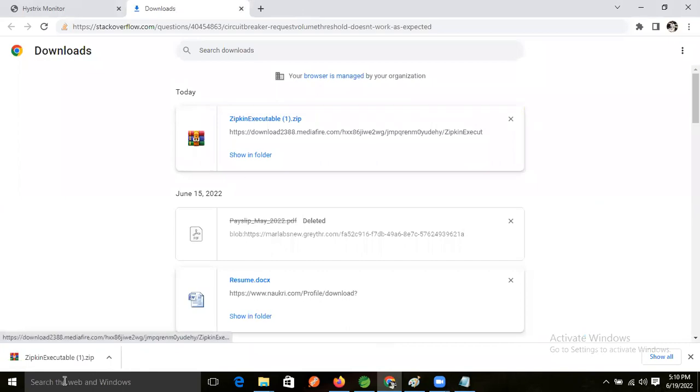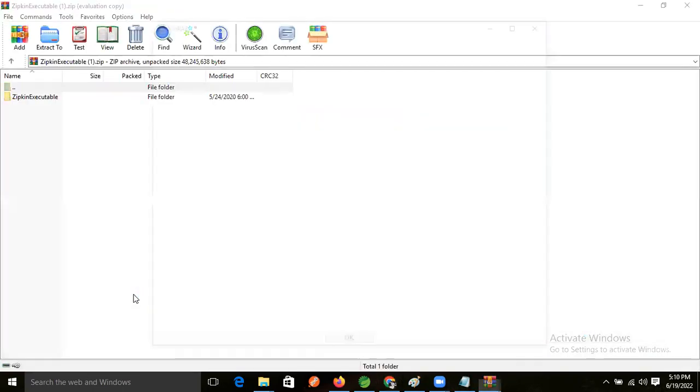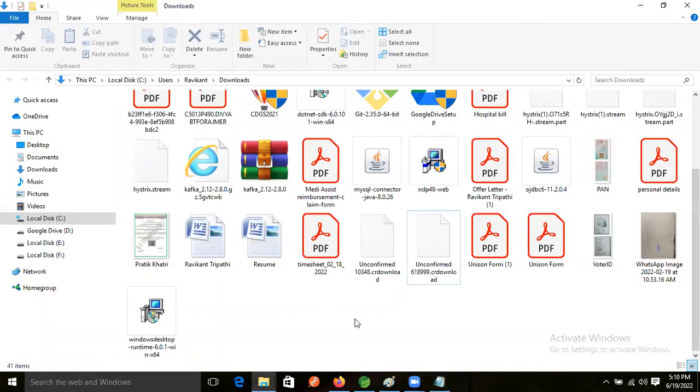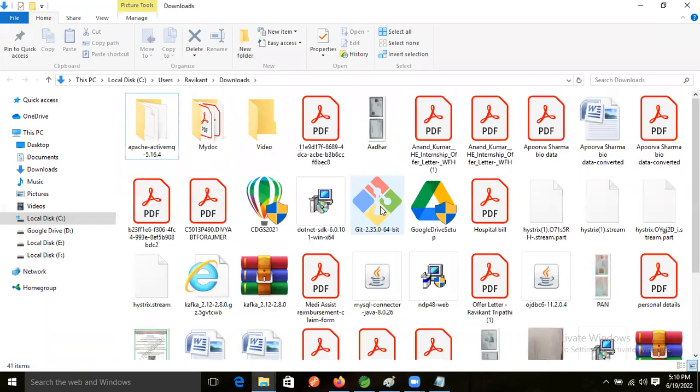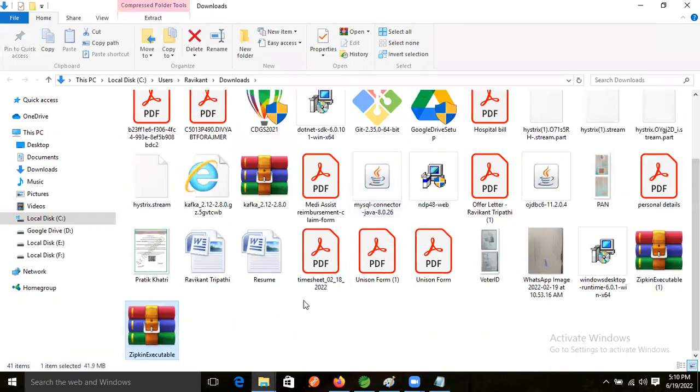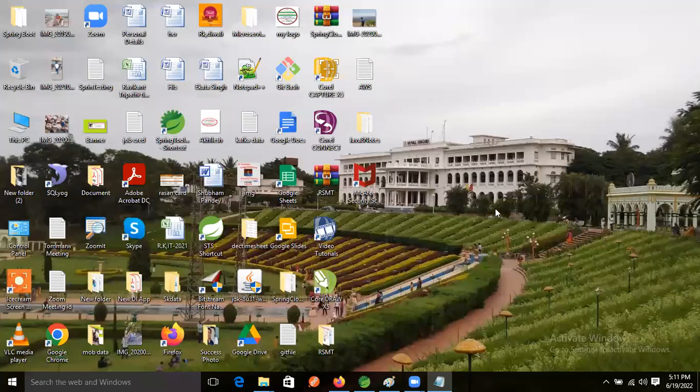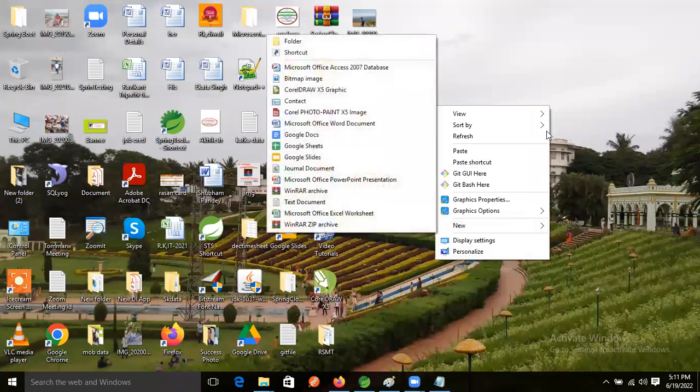It's downloaded. Now open this one. This one is downloaded now. Where is this one now? Yeah, Zipkin, right? Copy this one, because so many files are here. So what I'm doing now, just create one folder here on the desktop only.